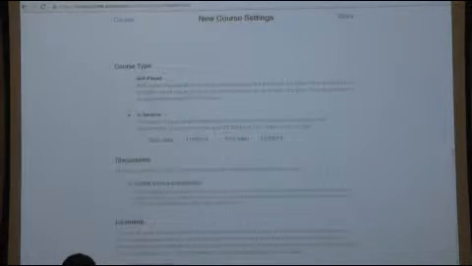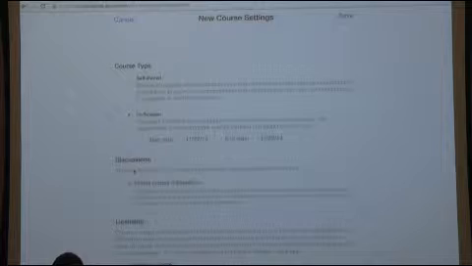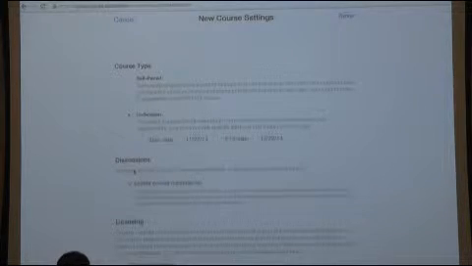You can also enable discussions. And this is a new feature with iTunesU. Before, it had no discussions in it. It was really lacking. You'll find that iTunesU doesn't have a grade book or anything.